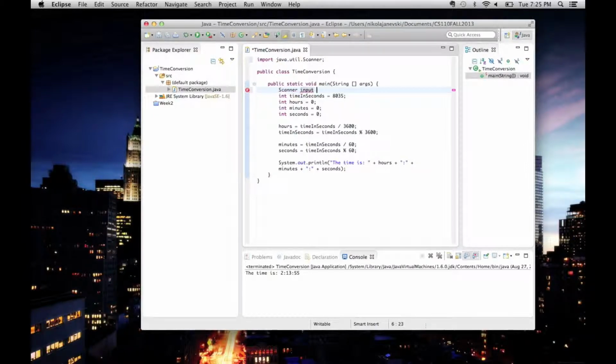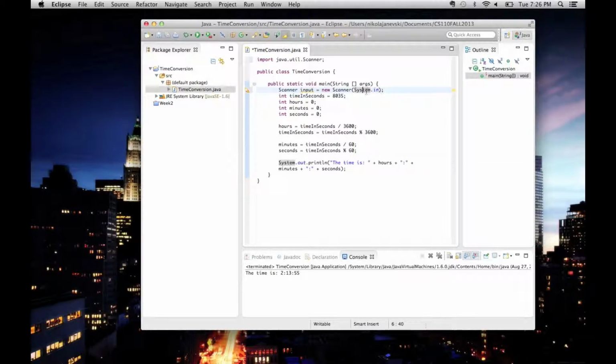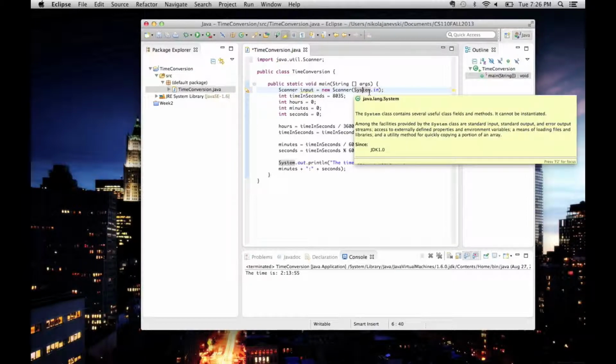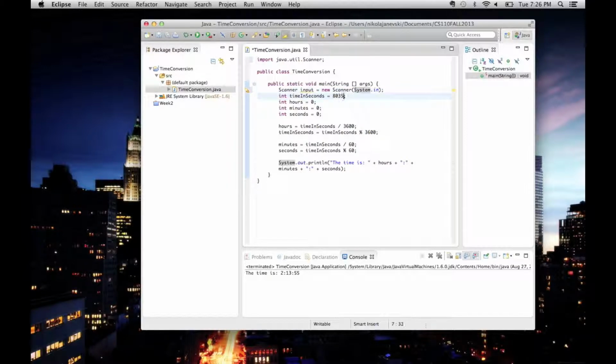It's Scanner input is equal to new Scanner of System.in, and that's it. So how can we interpret this line? It means we have a new variable called input of type Scanner, and this is a scanner for reading from the system input, System.in. So that's how we're specifying where we want to read from. So this is our new variable. Now, since we have this, we can initialize time to be 0 here, because anyhow we're going to read it later.